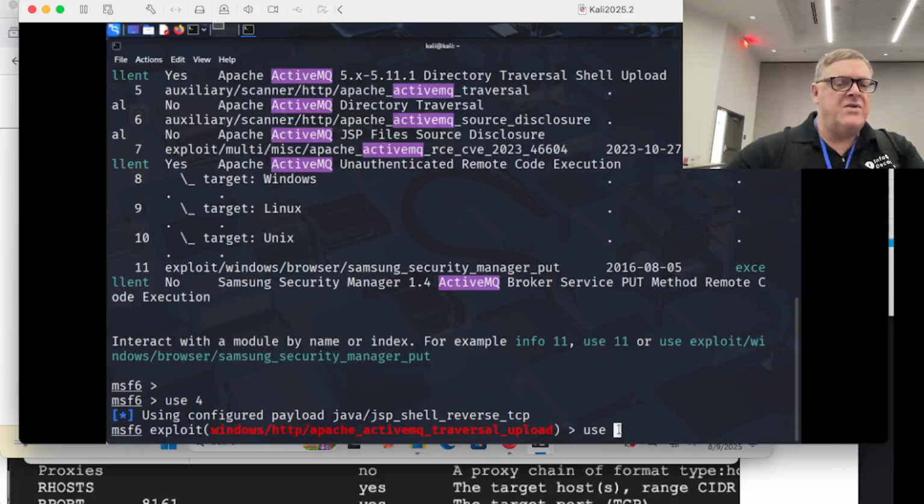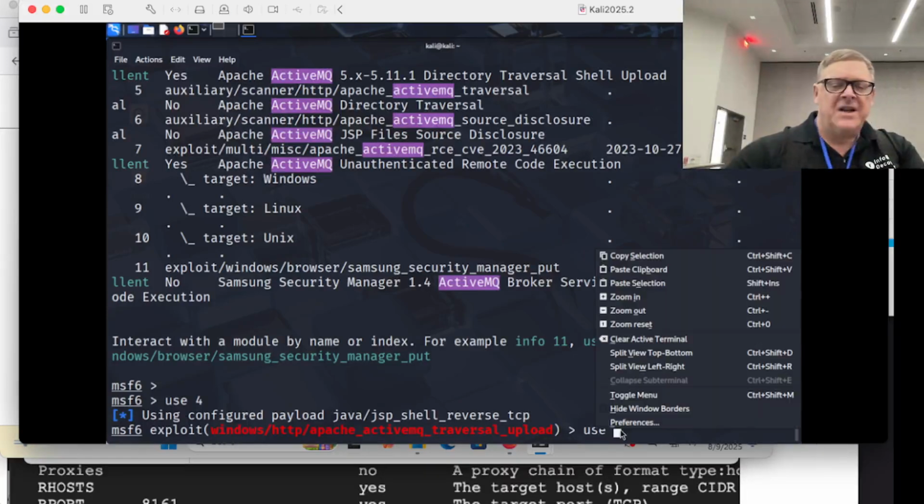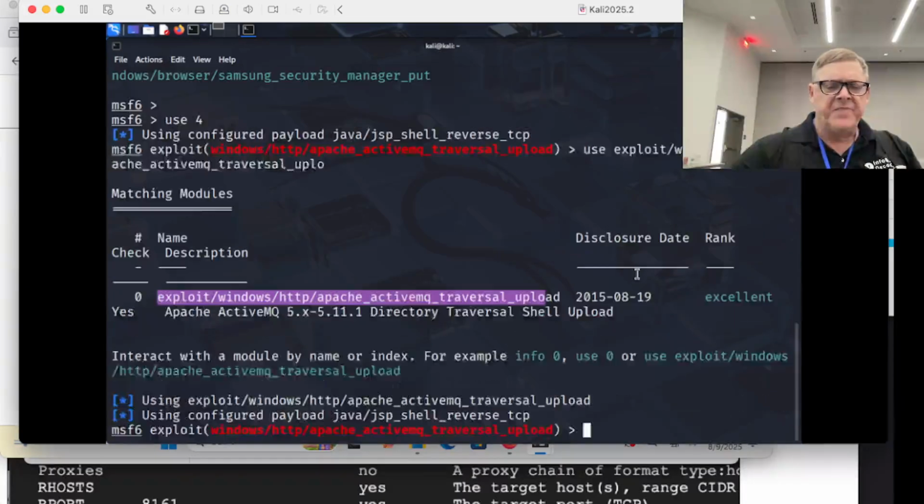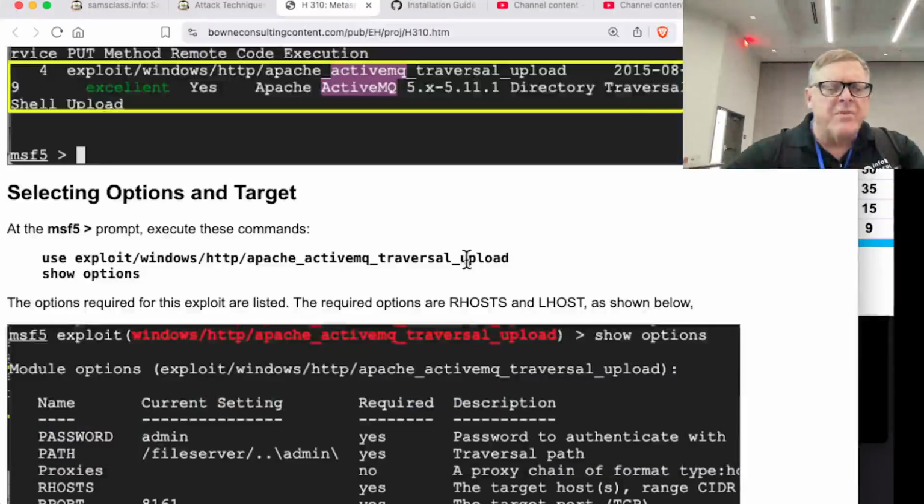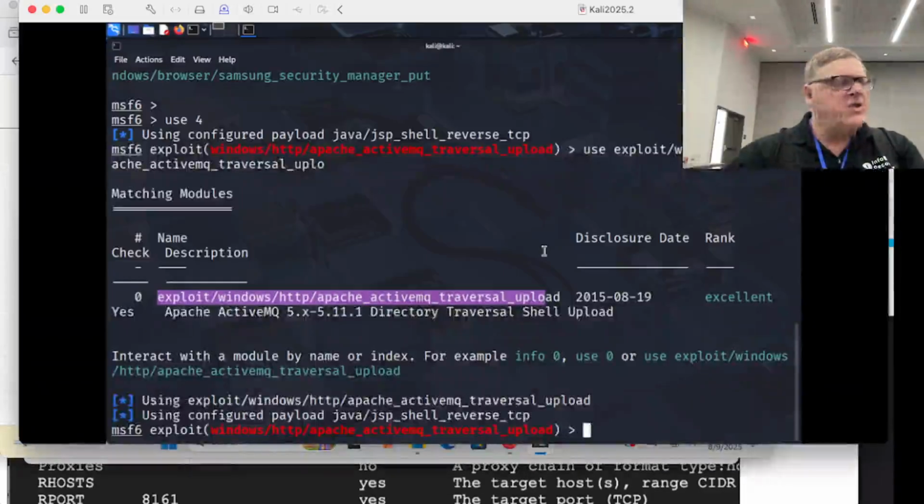I tried that, and it did the wrong thing. I know, that's weird. I've done that before and it worked, but today it didn't work. Okay, now it's doing the traversal upload, which is what we want. Yep, traversal upload. Okay, so once you've chosen the attack, you usually have to adjust parameters.